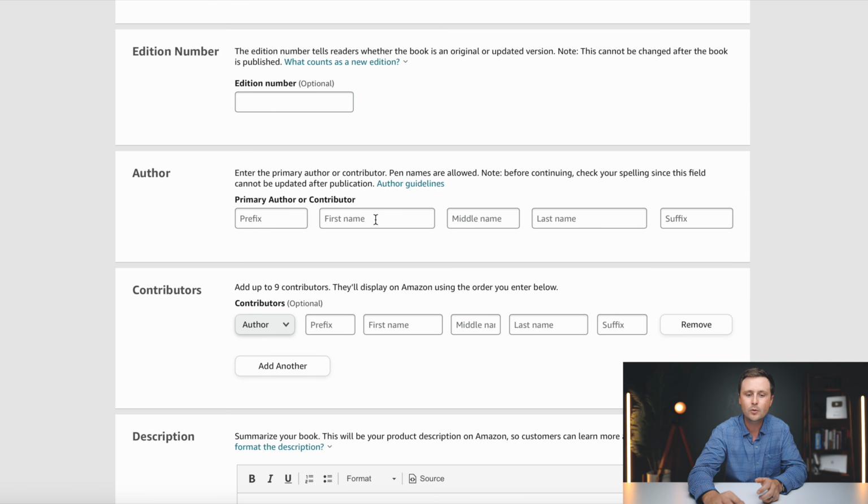Author, this is where you can enter your first and last name as the author, or you can use a pen name. So when someone searches your name on Google, if you don't want these books to show up, then you can use a pen name. Now, a pen name is just an anonymous name. It's something that you can come up with and you can use as your author name for these books.